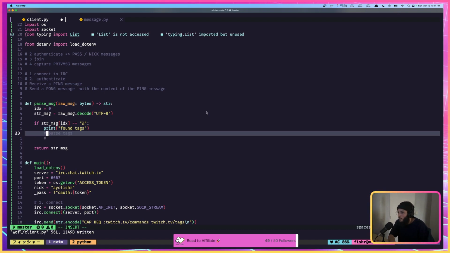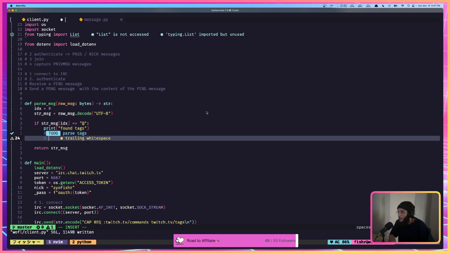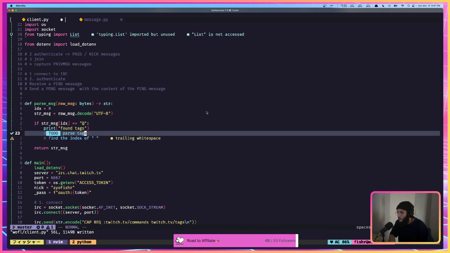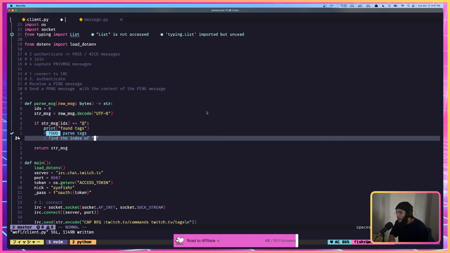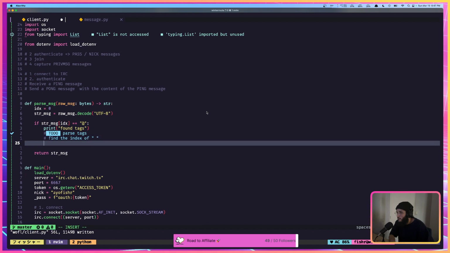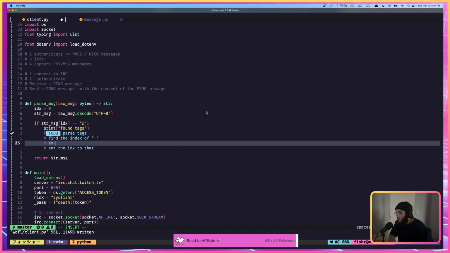So we'll pass the tag, so there's going to be a to do. And then we'll find the index of the empty string, and then we'll set the index to that. Oh, first we'll extract the actual tags. Extract actual tags.